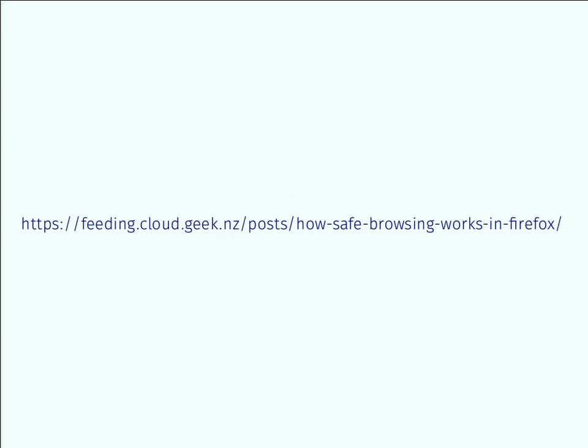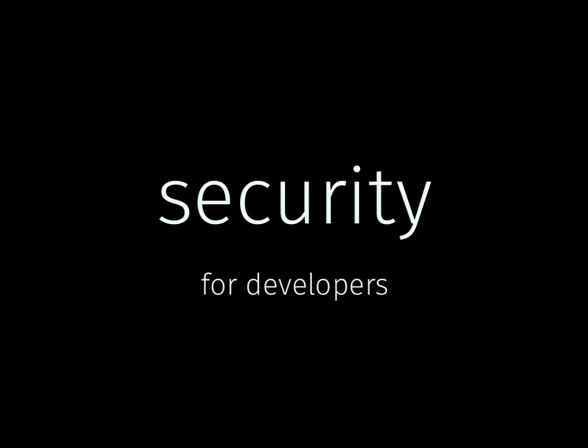If you want to know more about how Safe Browsing works, you can follow this link. I wrote a blog post about how it's implemented and everything. Yes? So all those databases of hosts, app reputation, all that is maintained and fed and cleaned up how? So the question was how are all of these databases maintained and created in the first place?